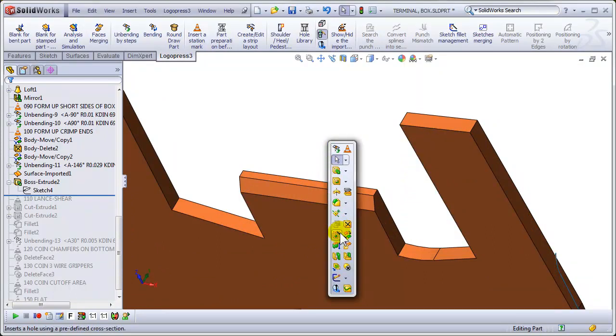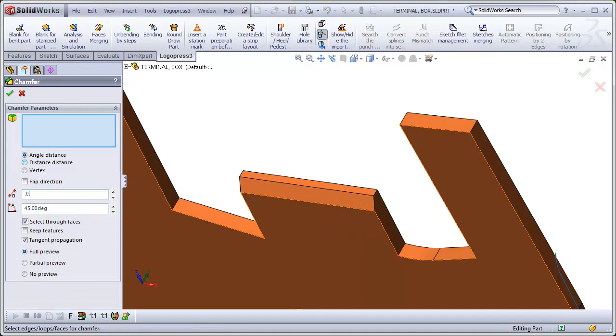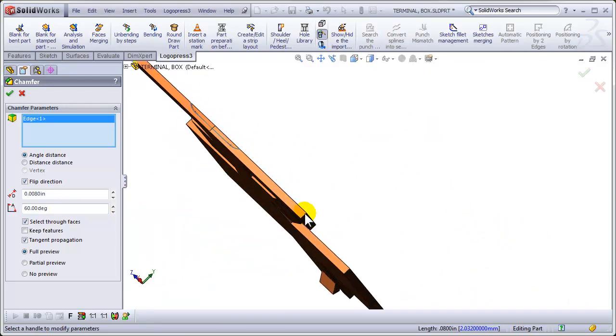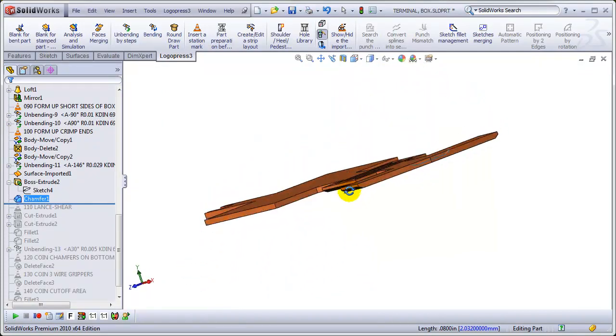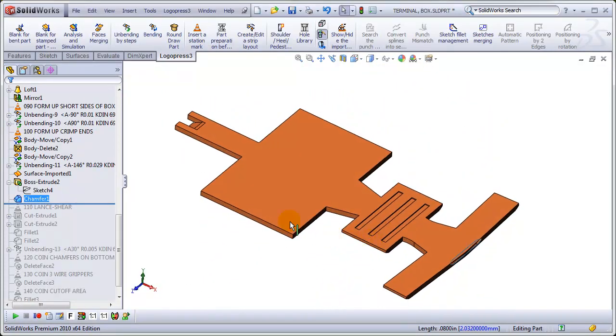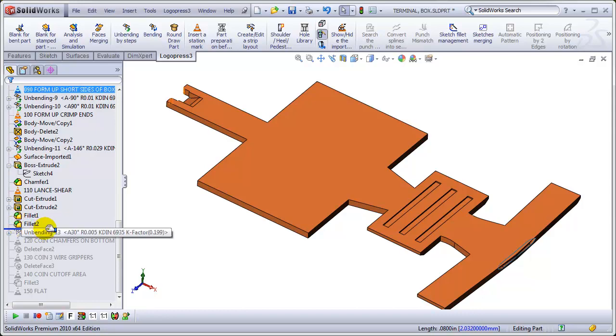Now we need to add the chamfers, because when we deleted that other body, the chamfers went with it. And I know that it's 8,000 steep and a 60 degree or 30 degree angle, however you measure it. Reverse that and do this one and validate. And then finally, roll forward to here.